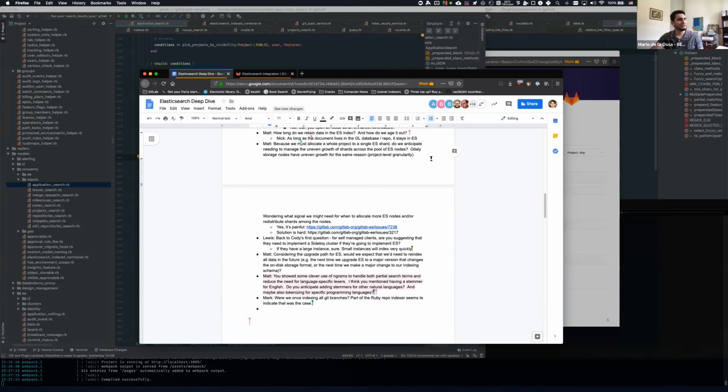And Matt again, because we must allocate a whole project to a single Elasticsearch shard, do we anticipate needing to manage the uneven growth of shards across a pool of ES nodes? So Gitaly nodes' storage has uneven growth for the same reason. To be honest, I'm not sure. Nick has some thoughts about that, but our infrastructure team will know more as well.